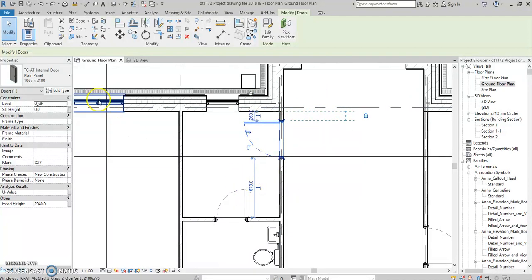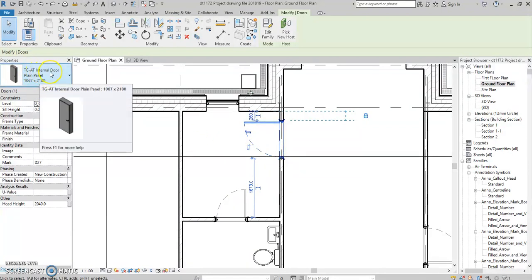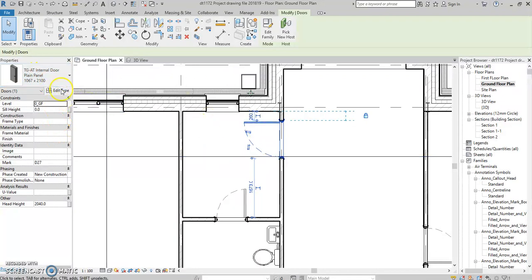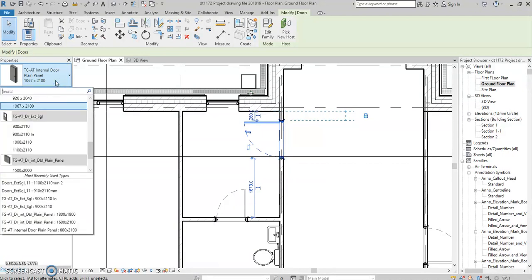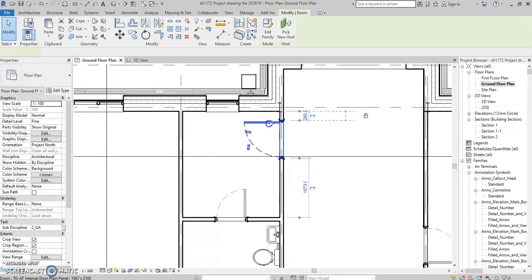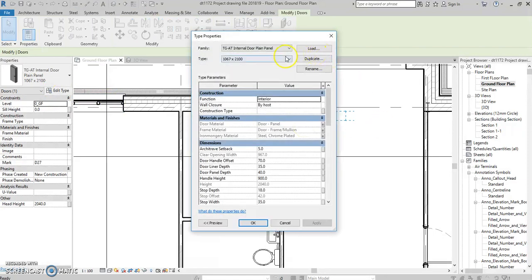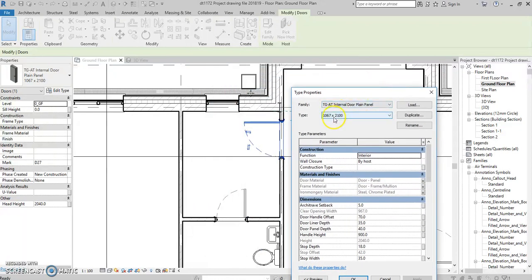And the next thing I want to do is, you can see when you click on that door that the door type is TGAT internal door. So if I wanted to change that door, I would drop down here and I would see there's a number of doors in place. Now if I had a specific door in mind or a specific door width in mind, I could click on the door, go to edit type, come in here and actually duplicate the door. So it's the same type of door. So this door is a 1067 by 2100. Let's say it's the same type of door, but just has a different width.